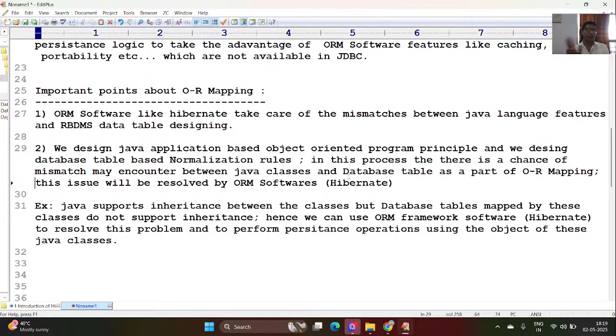This issue will be taken care of by the ORM software itself automatically. You just need to configure a one to many or many to one relationship. That we shall see later on, but not now. But this is one important feature if you use ORM software. I'm repeating once again, same issue. Java supports inheritance, superclass, subclass. So superclass features will be available in the subclass itself.